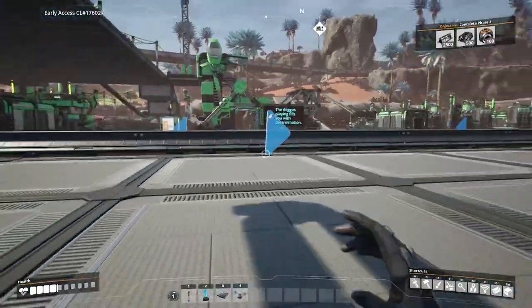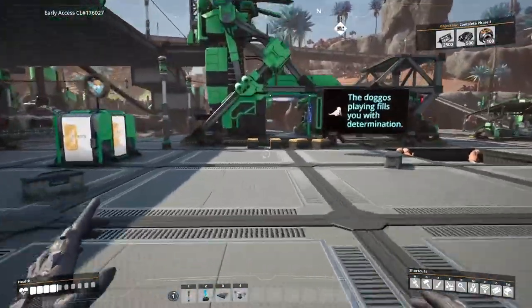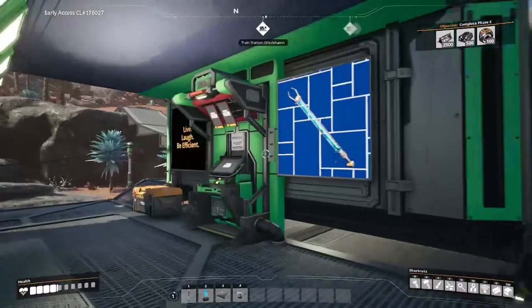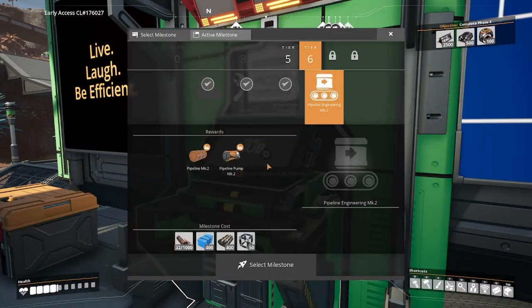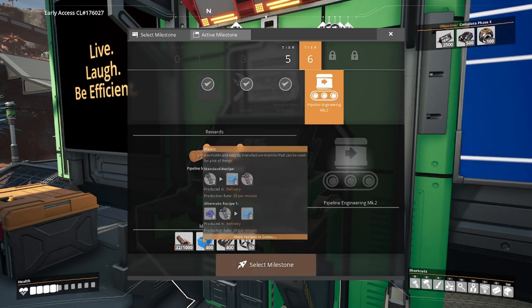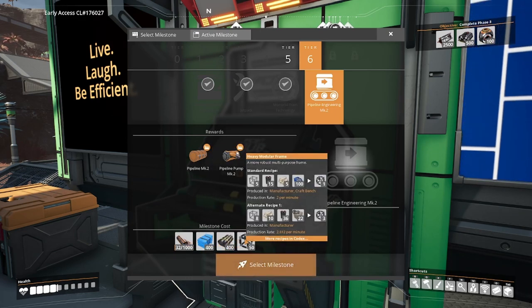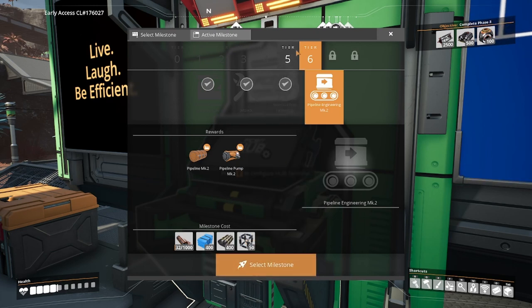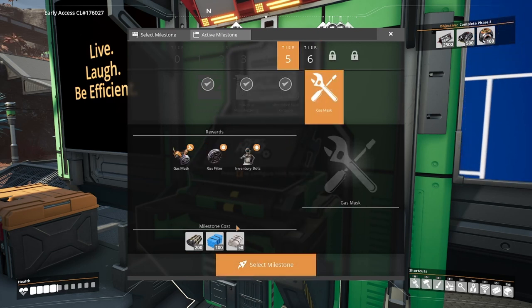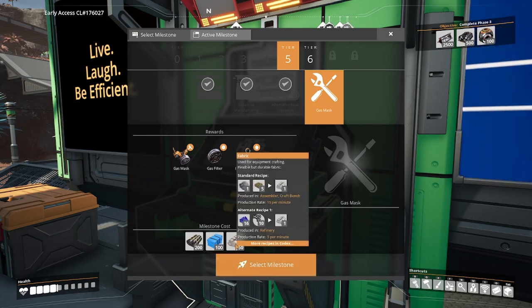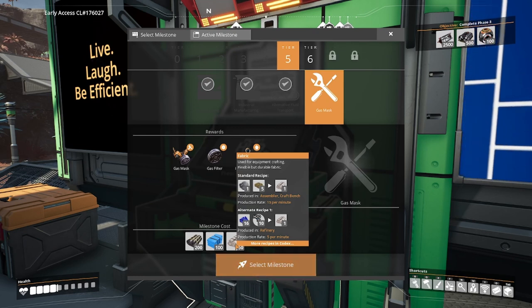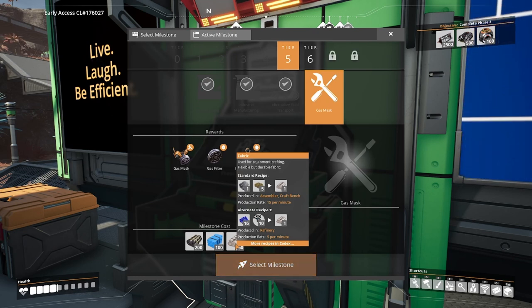For today though, I want to head on over and take a look at the hub and take a look at our remaining milestones. Now, we only have a couple of milestones left that are available to us, and those are going to require some work. First of all, we're going to need pipeline engineering. For that, we're going to need copper sheeting, plastic, rubber, and heavy modular frames, and we have all of those on hand. And then second, we have gas masks, which will take rubber and plastic, again, something very easy to do, and fabric. Now, we've managed to get the alternate recipe that'll allow us to automate fabric, but we haven't actually set up a factory for that.